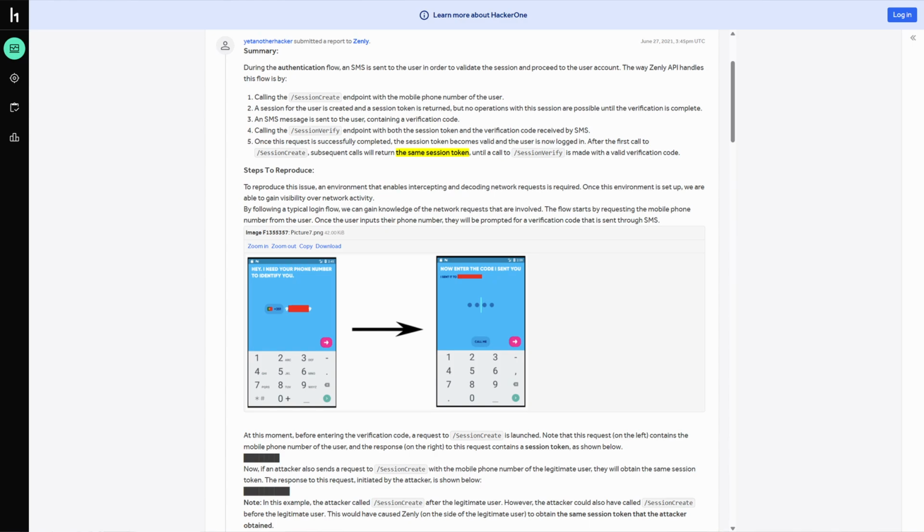The key takeaways here are that pre-account takeovers are often missed by many bug bounty hunters. They don't often look for these things, even though they can still pay very well. Zenly awarded this bug with $7,000, which is still a sizable payout.